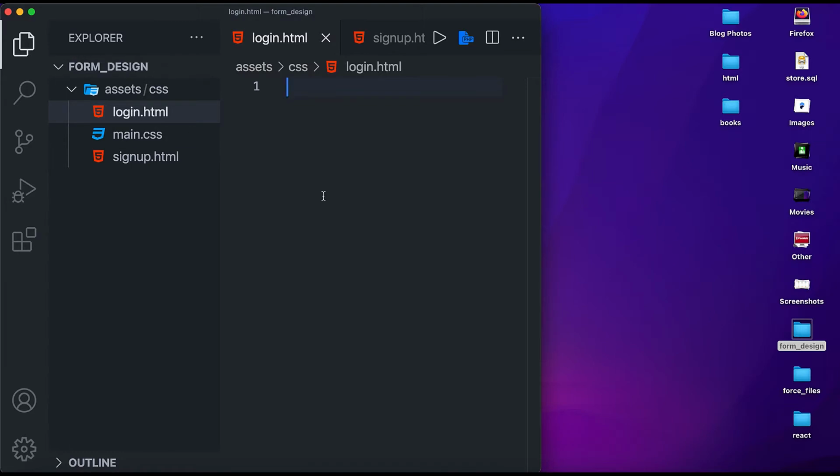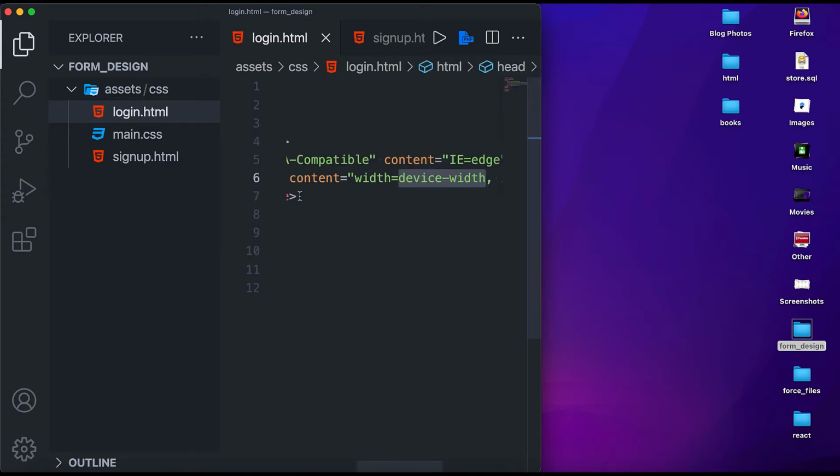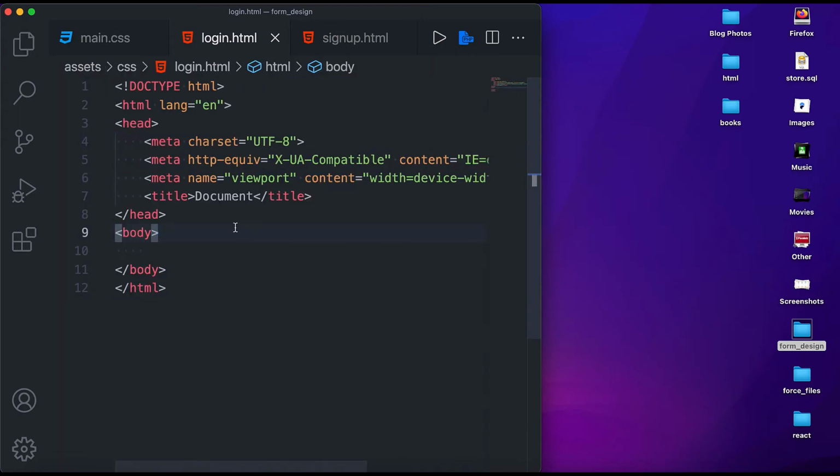So let's check our login form. Let's start doing something. Don't forget HTML5, or you can use an exclamation mark, then press your tab. Anyone you prefer: either exclamation mark then tab, or you type HTML5 then tab. It gives you the same thing. Okay, change the title to login form.